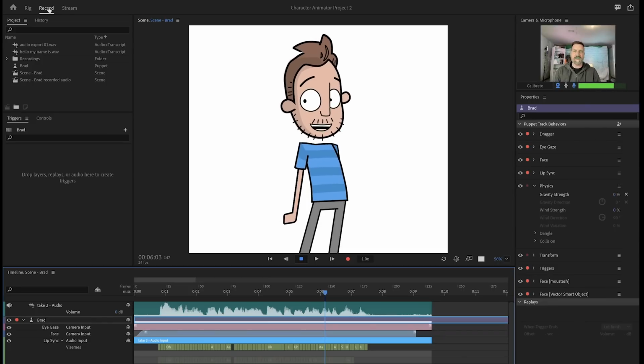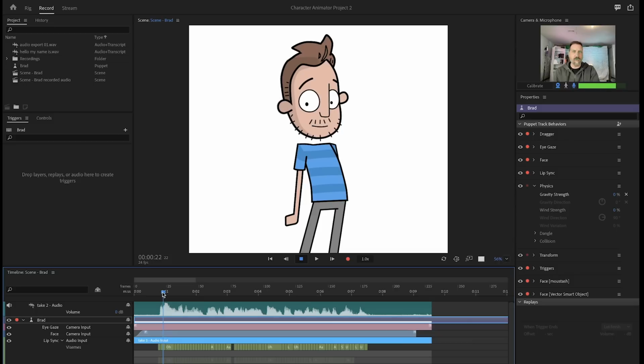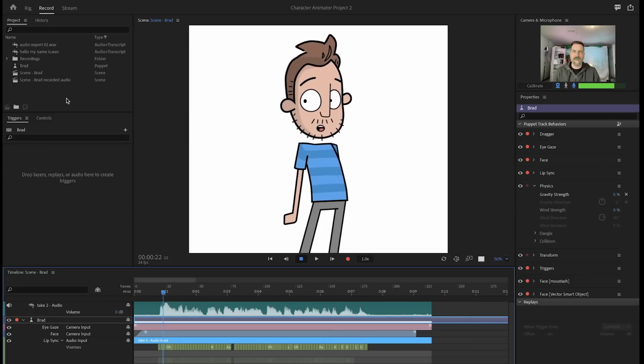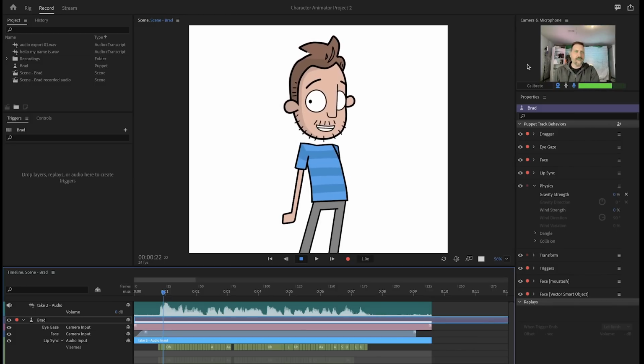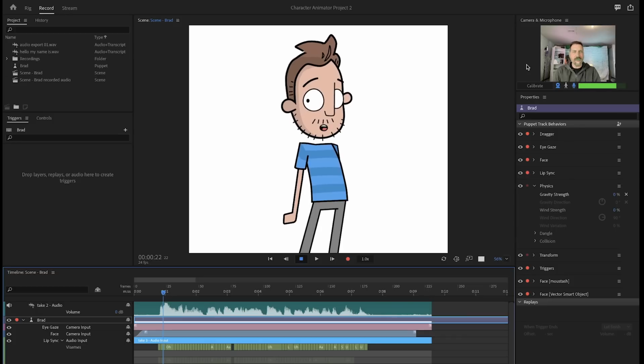Let's go to this next tab, which is the record tab. This is the tab we started on, and this is where you're gonna be spending a lot of your time. So in the middle, we have our canvas. That's pretty obvious. Down below, we have our timeline. I'm gonna be talking about that more in a minute. Over here on the left-hand side, we have all of the assets that we're using for our project, which is the puppet itself and the audio files and anything else you import. And over here on the right side, we have our camera, our microphone setup.